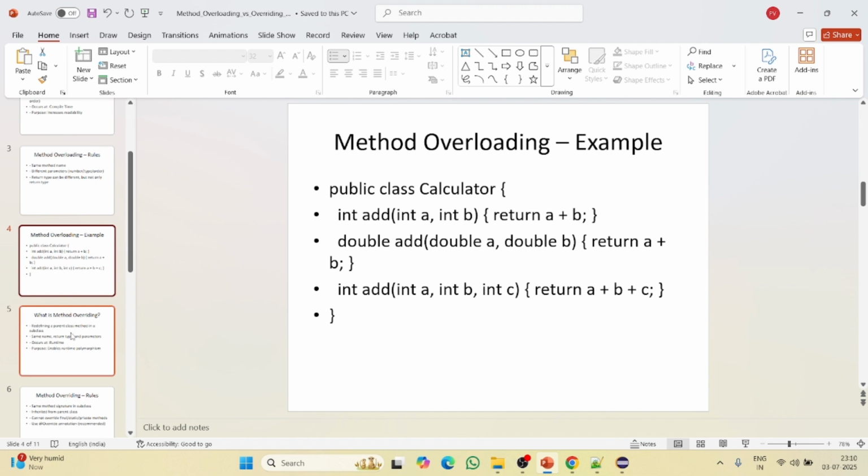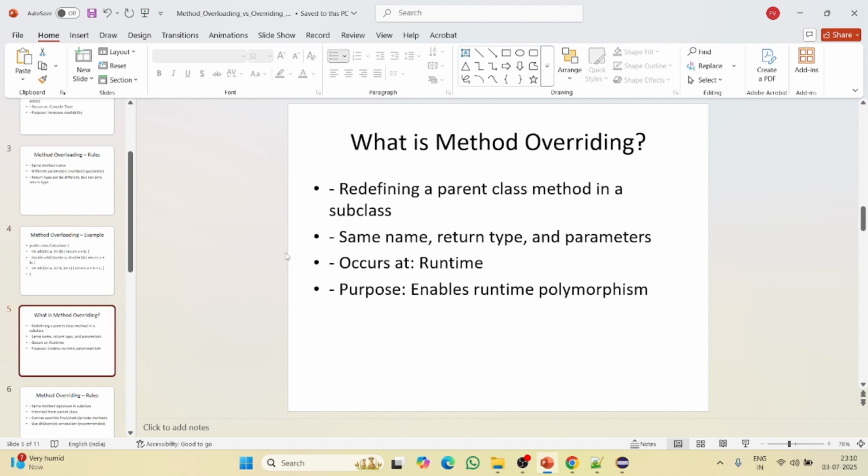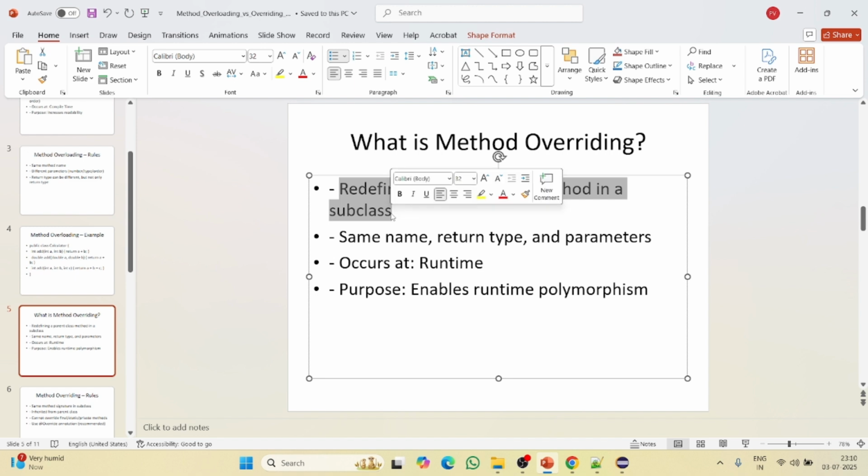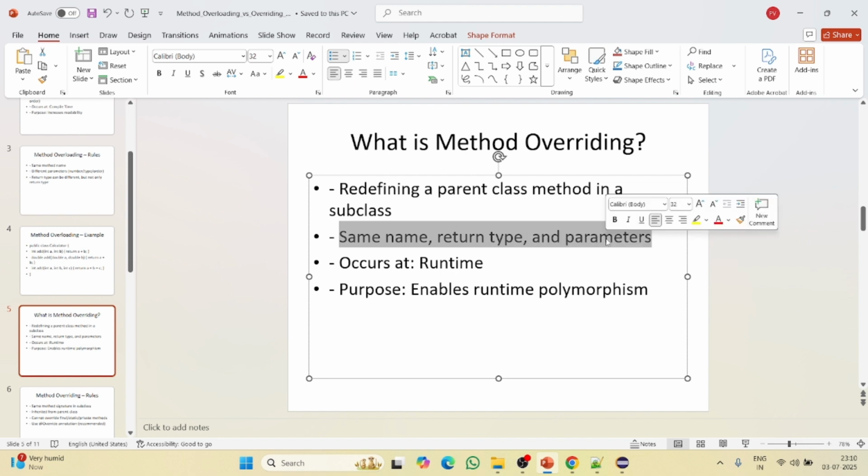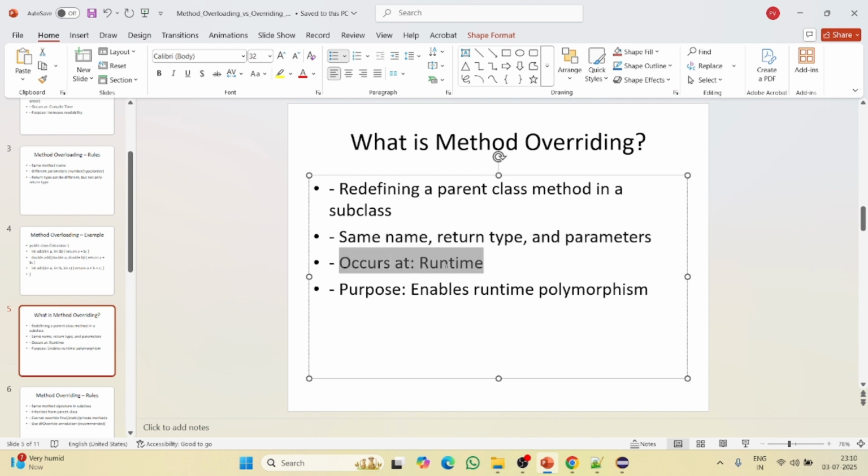And what is method overriding? Method overriding is defining a method in the parent class and changing its implementation in the subclass. In this case, the method name should be the same, the return type should be the same, and the parameters should also be the same. You will only change the implementation, your logic. You will not modify anything else about the method.